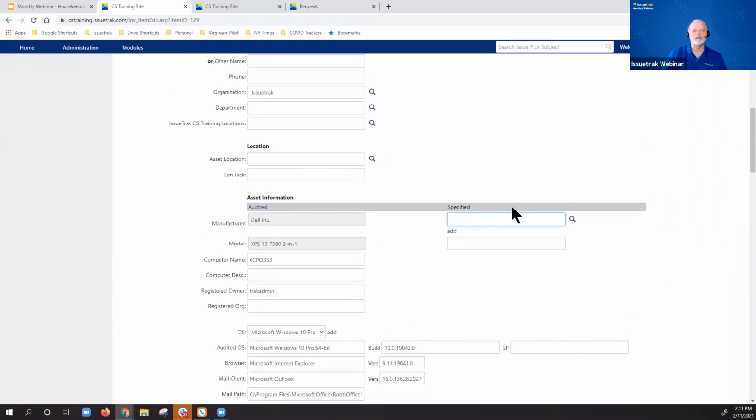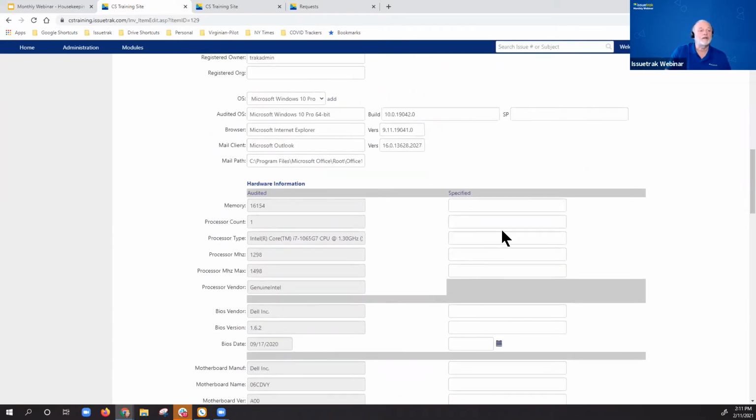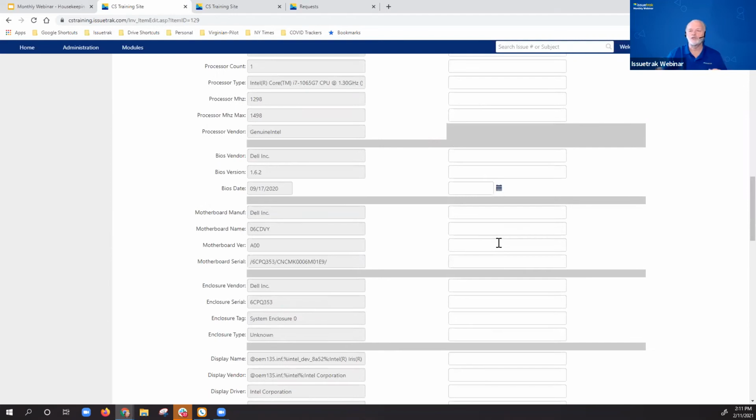I don't want to call it Dell Inc. I just want to call it Dell. This is going to be an XPS13. I don't care about the 2-in-1 and the 7390. I just want to call it an XPS13. It just depends on what you want to call it. That's what the specified values are in here for, is so that you can create terms that make sense to your terminology within your IT team.